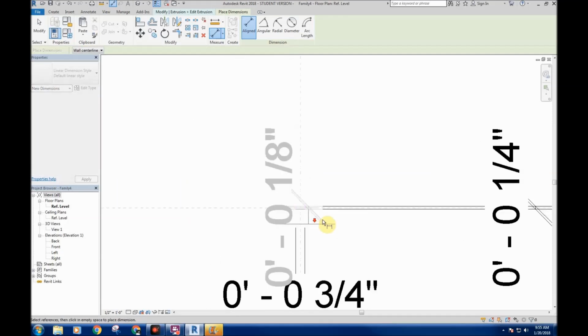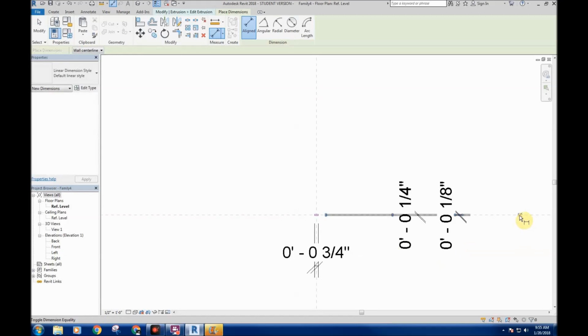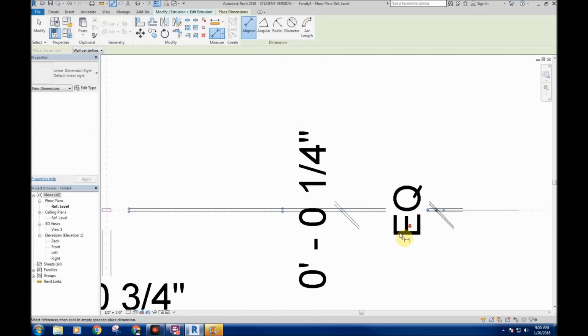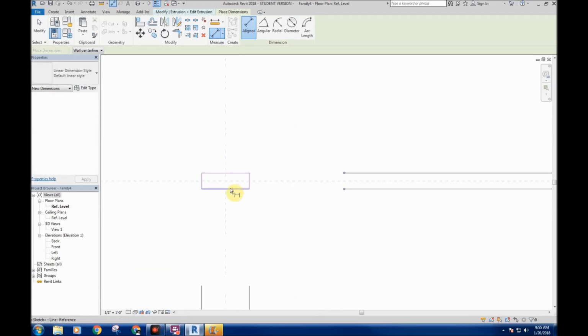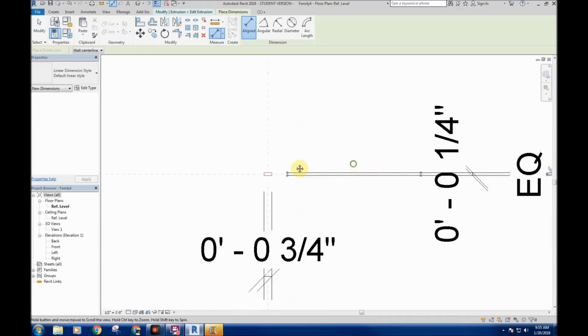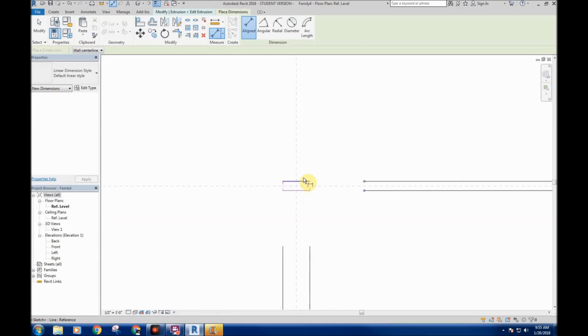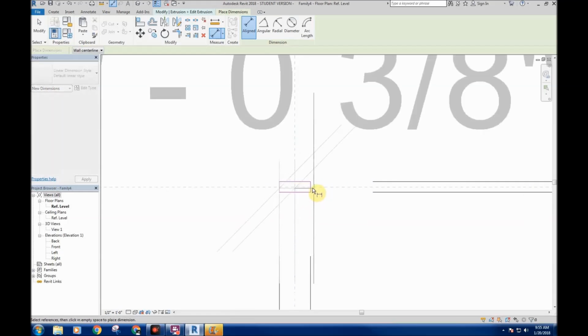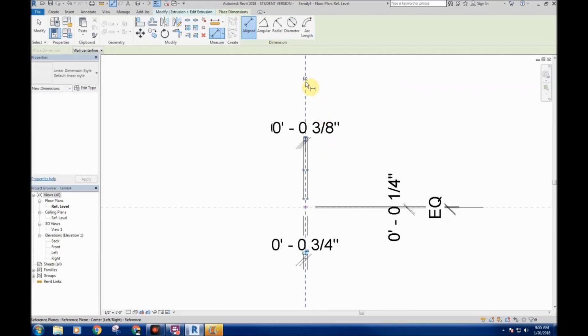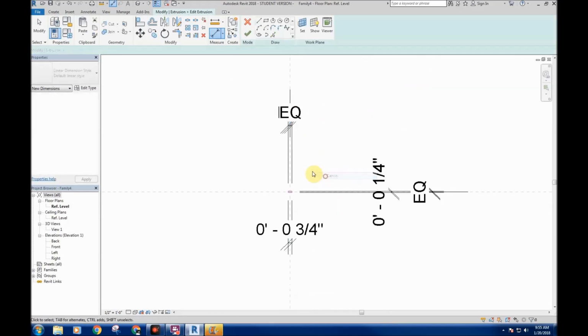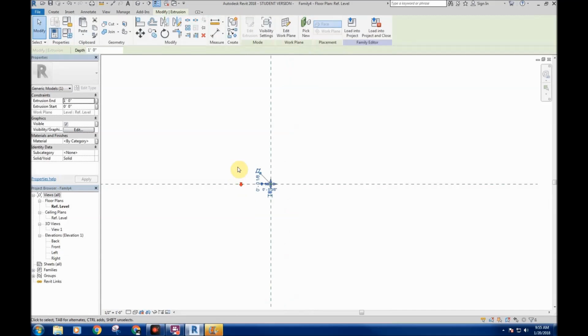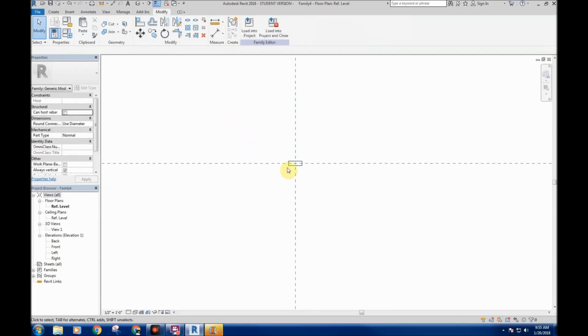I'm going to go ahead and put this equals on there. Basically that's telling it the dimension from here to here and here to here is always going to be the same. And since I made this 1/4 of an inch, those are always going to be 1/8 inch. I'm going to do the same thing for this and apply that. So now I've got that locked in place.